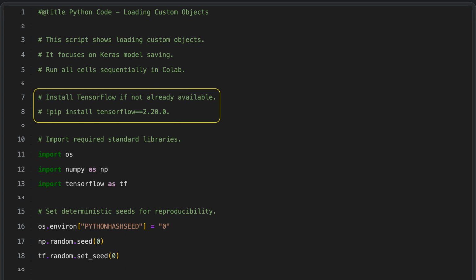The script starts by making sure TensorFlow, specifically version 2.20.0, is installed, because this library is required for building and running the machine learning models in the code. The installation command is commented out so that users can run it only when needed, such as in environments like Google Colab, where TensorFlow may not already be available. This step helps ensure compatibility and avoids problems that can occur if a different TensorFlow version is used.